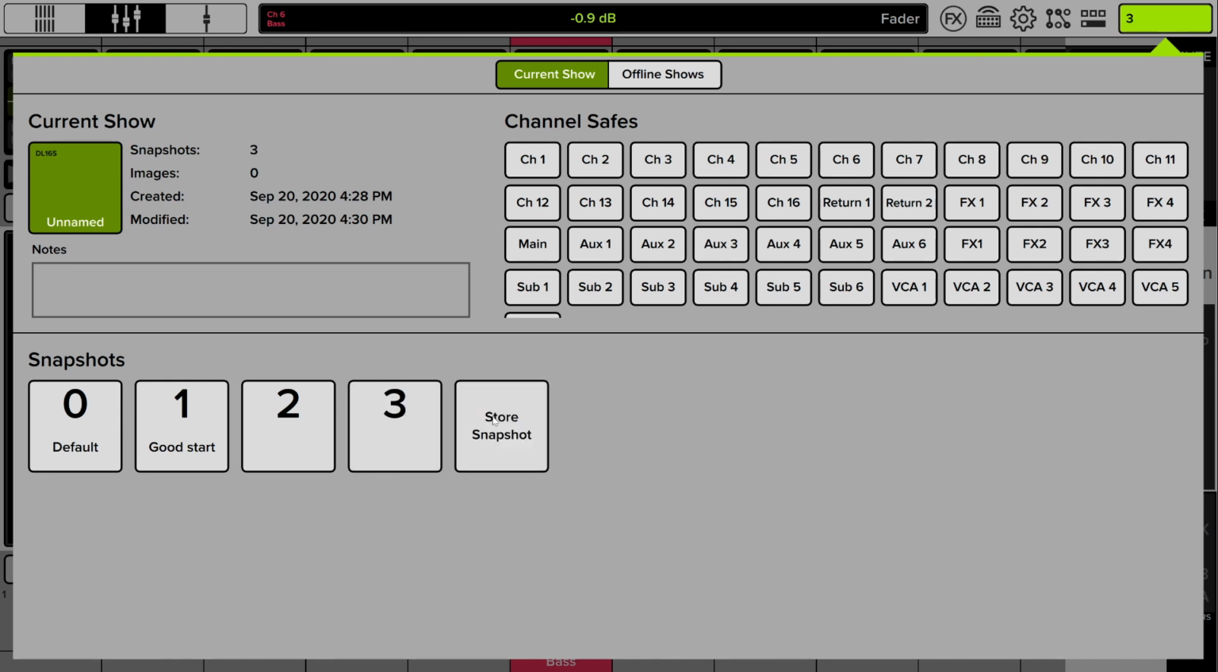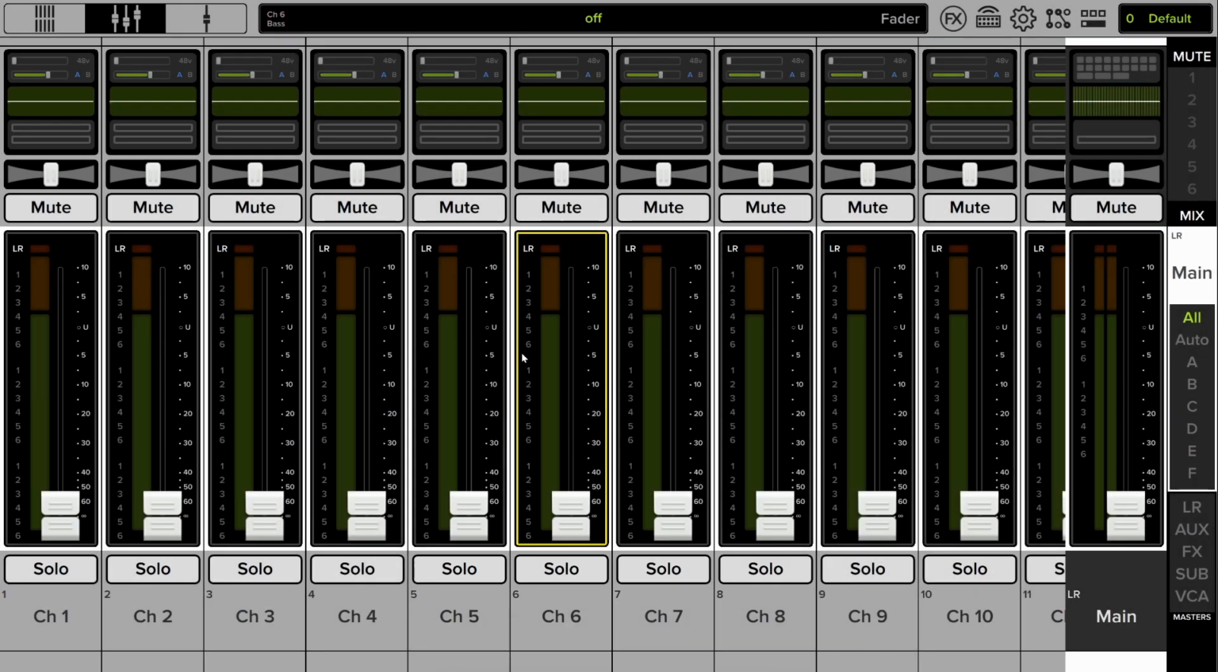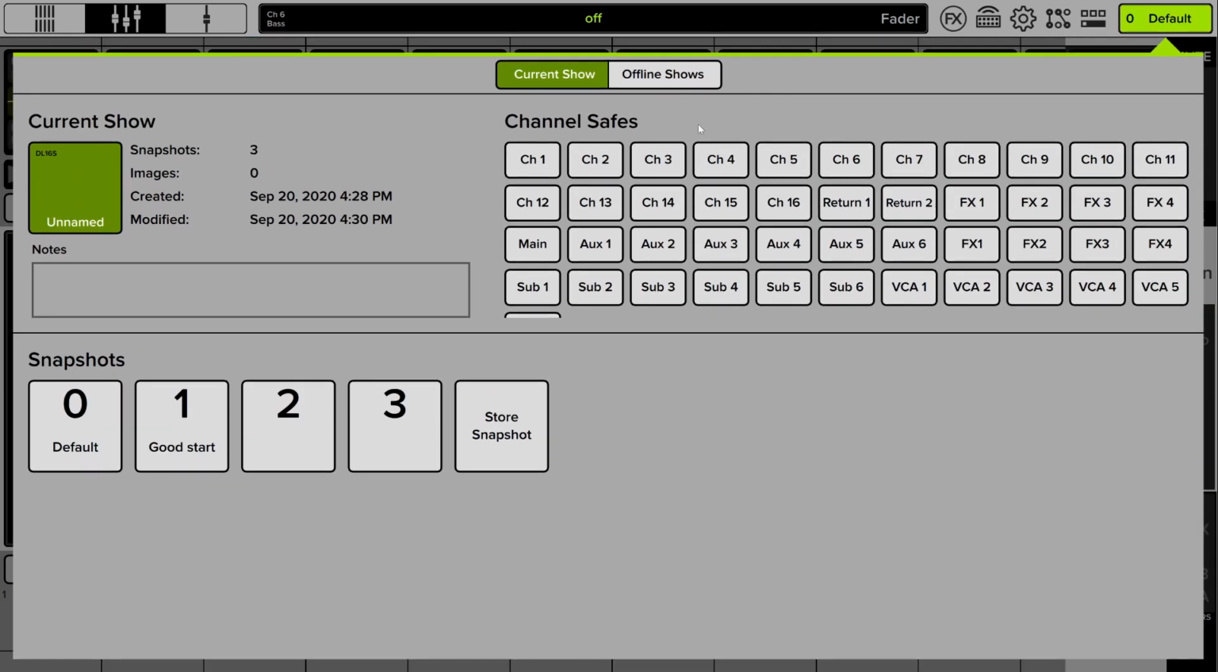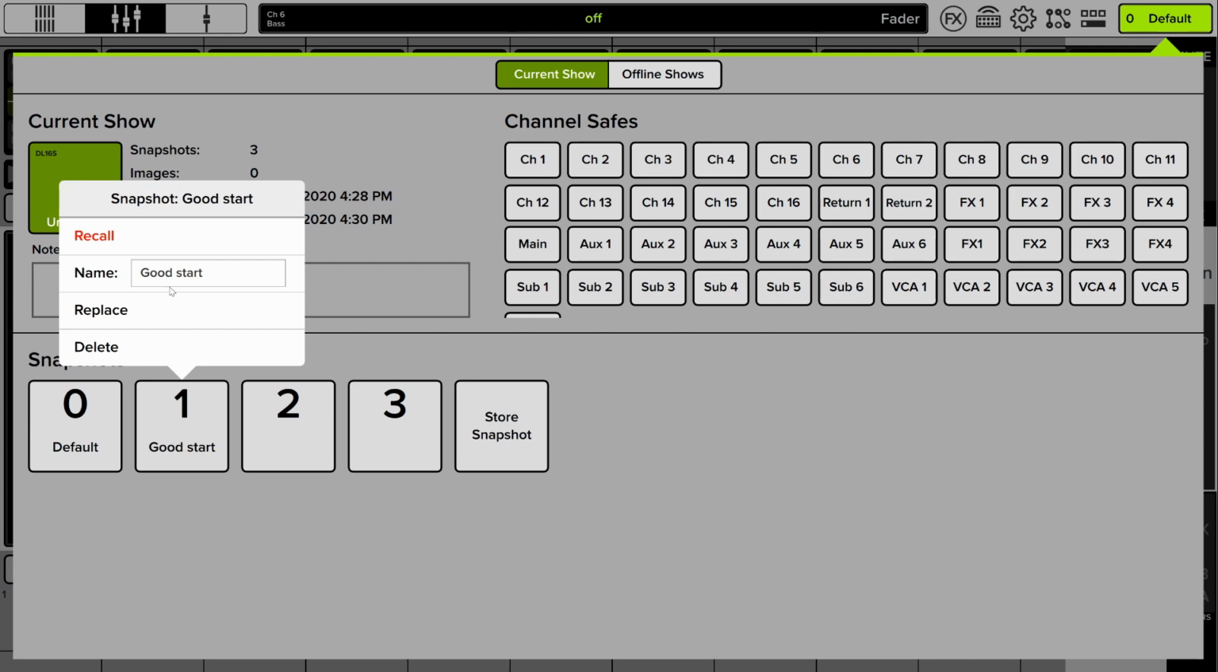So snapshots are stored in order in a show. So these 3 snapshots make up the current show. There's actually a 4th snapshot here, the default snapshot 0. If you recall that, it's available in all shows, and it will reset the console to the default state, as the name implies. So this is handy to give you a good place to start.